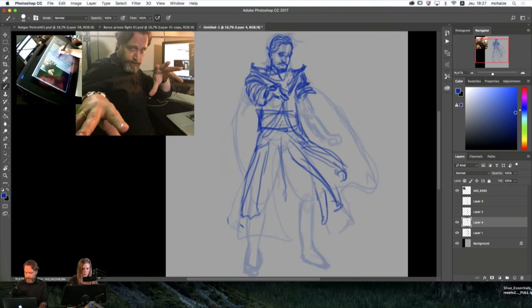There's some cool belt going on. Yeah, maybe the hand needs to be higher after all. We could do some cool, weird stuff.